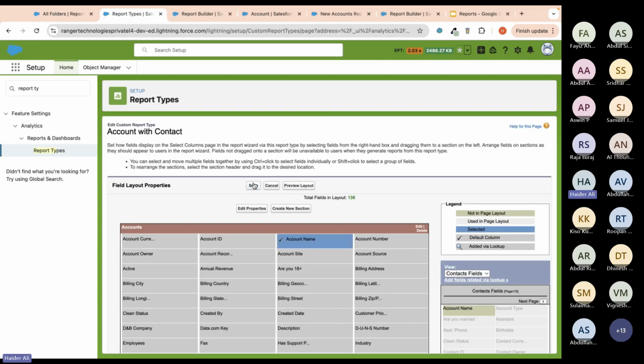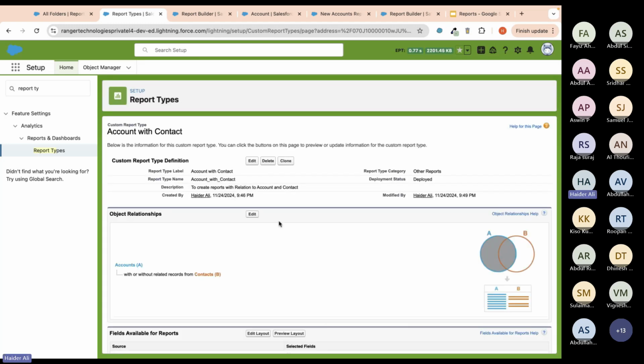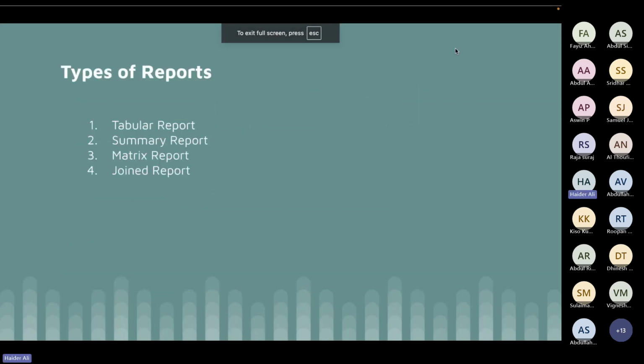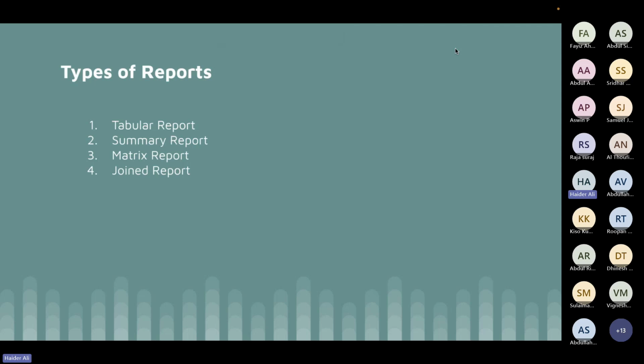I am just saving this out. So I have created a report type. Now let's get into this slide. Okay, so in reports, there are 4 types of reports. One is tabular, the summary, the matrix, and the joined reports.